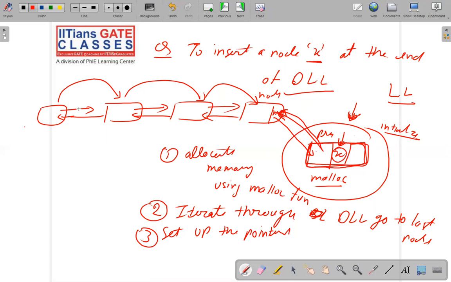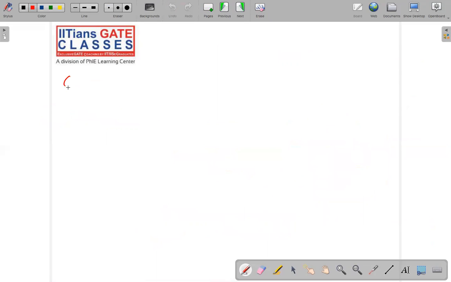Then we will iterate through the linked list. This is the start pointer. We will iterate through the linked list, go to the last node and set up these pointers, right? So let's write a C program here, because pointers exist mostly in C and C++ these days. Java and Python don't have the pointer concept.